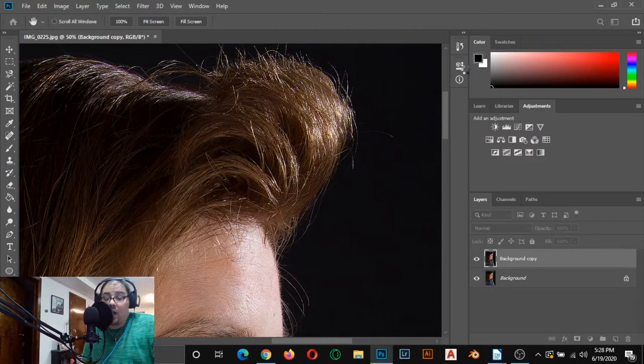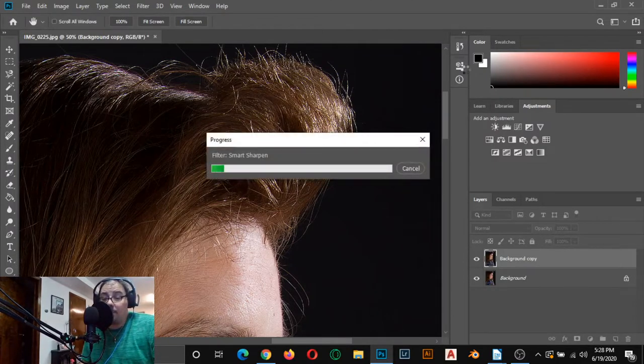Now, look at that. I could already see the difference. Holy crap. Look at that. And it's still applying it, but I can already see in the highlights of the hair, it's sharpening. On my end, anyway.